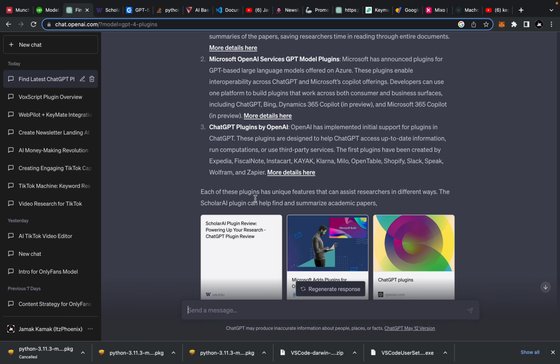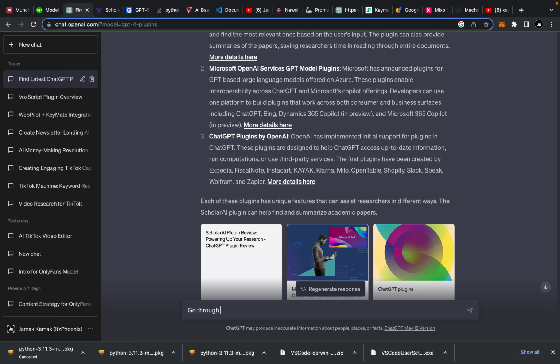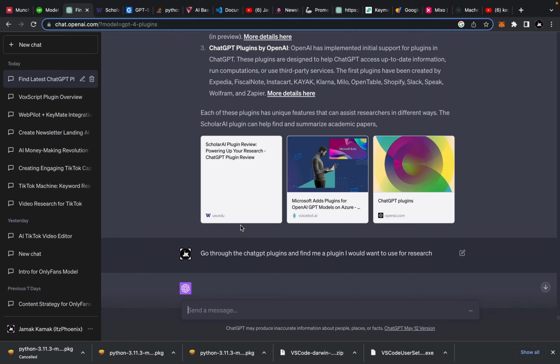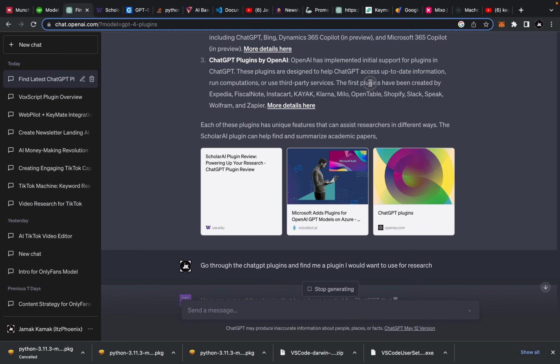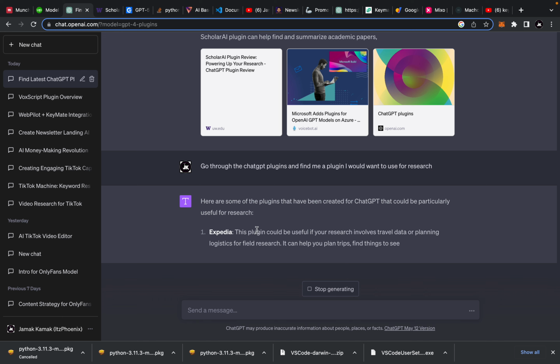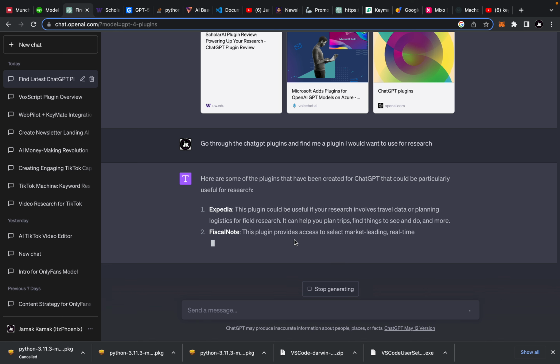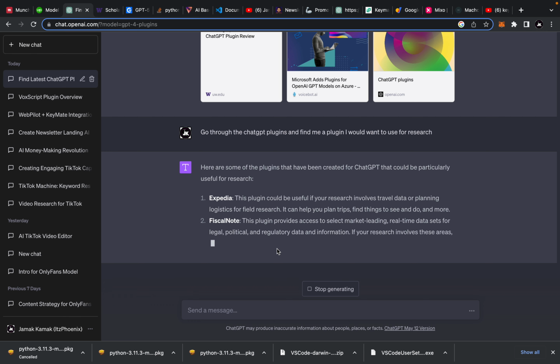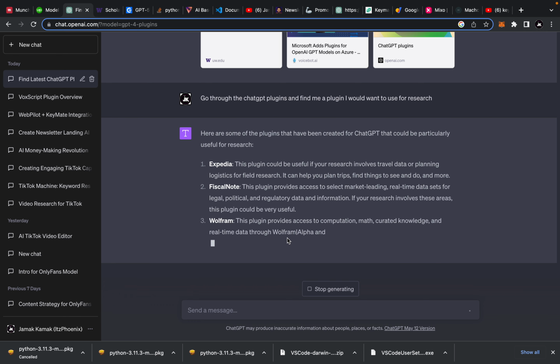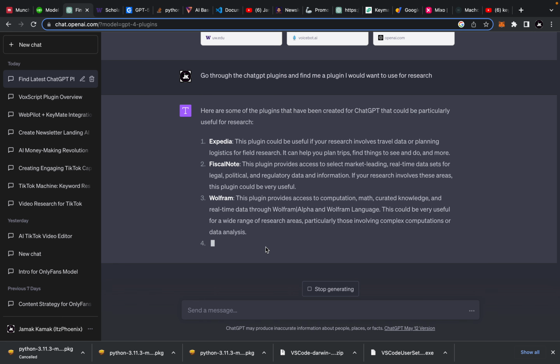So, go through the ChatGPT plugins and find me a plugin I would want to use for research. Now what we'll do is it's going to go through the ChatGPT plugins by OpenAI. There's a lot here, OpenTable and whatnot, and it will find the exact ones I need. As you can see, Expedia, Fiscal Notes. It actually gets into each plugin very deeply. It even talks about Wolfram, which is a very popular plugin.